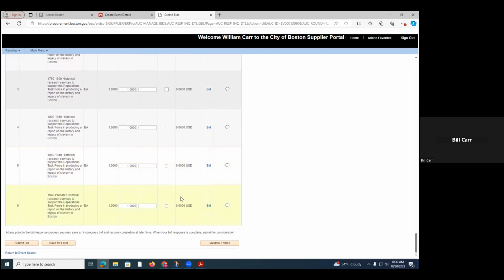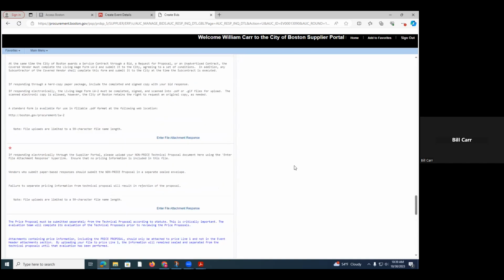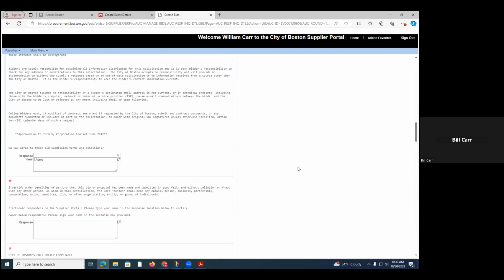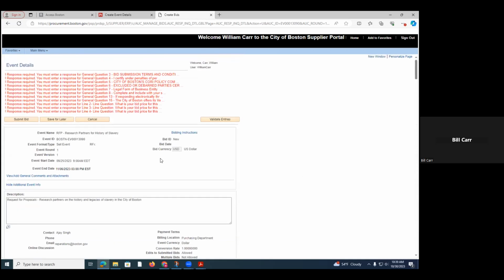Once you hit submit, you'll be taken to a screen that says bid successfully submitted. You can go in and edit your responses up until the window closes. So for example, you have up until 3 o'clock on the 6th to go in. Maybe there was a typo or whatever the case may be. You can go in and edit any of your responses. It won't be seen until after the closing time for the event.